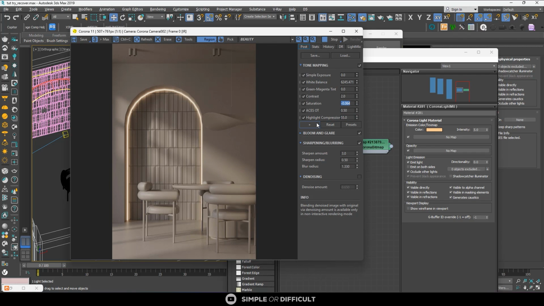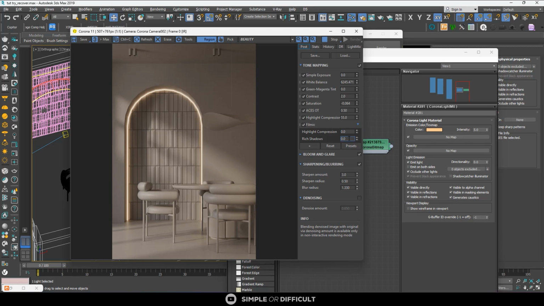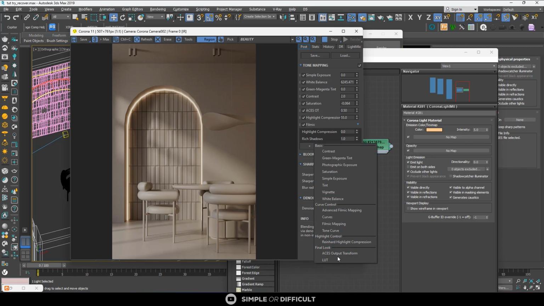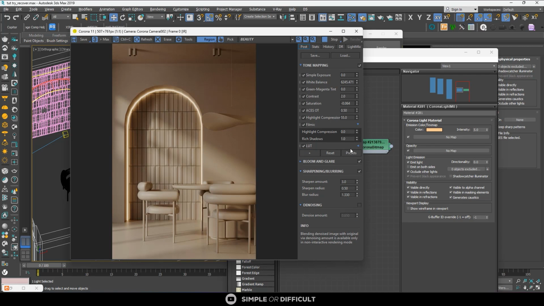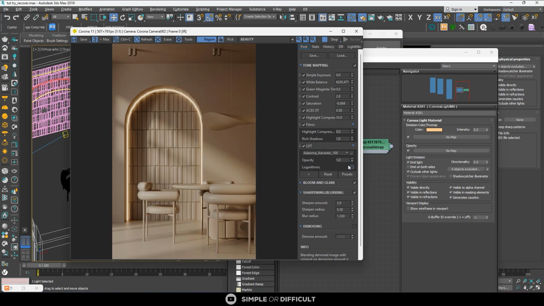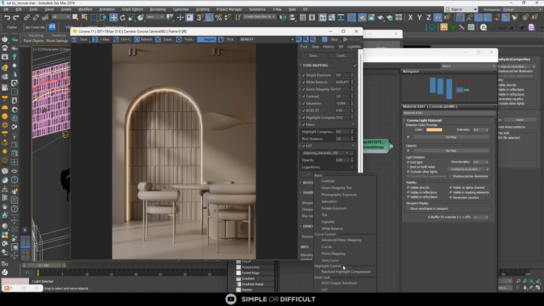Yes. All right. So let me put in my filmic mapping. The rich shadows, I'm going to make it 1. You see the way it is popping this image. I'm going to make it 1. All right. Then I'm going to add LUT. I'm going to make this LUT 0.4. No, 0.3. Let's leave it for now. As we work, we'll know what is best for us.